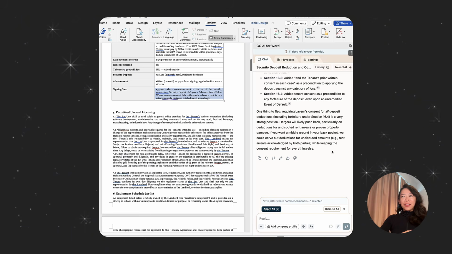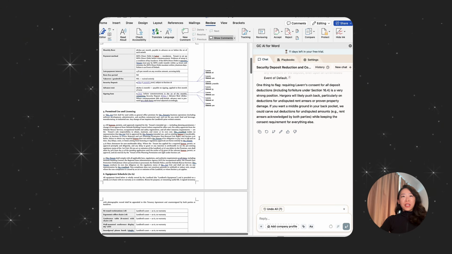This makes me feel like it's not just a robot that is just doing what you're asked, but is thoughtfully providing you with negotiation advice that is actually legitimate. This extra touch is really appreciated and I find extremely useful. GCI was able to amend the security deposit and the signing sum correctly.